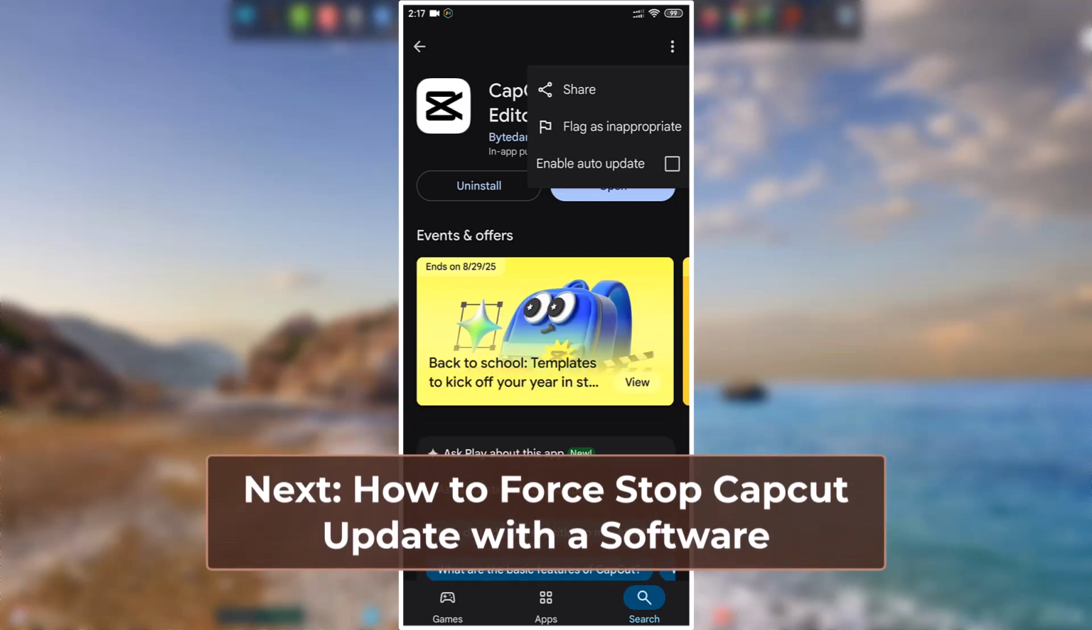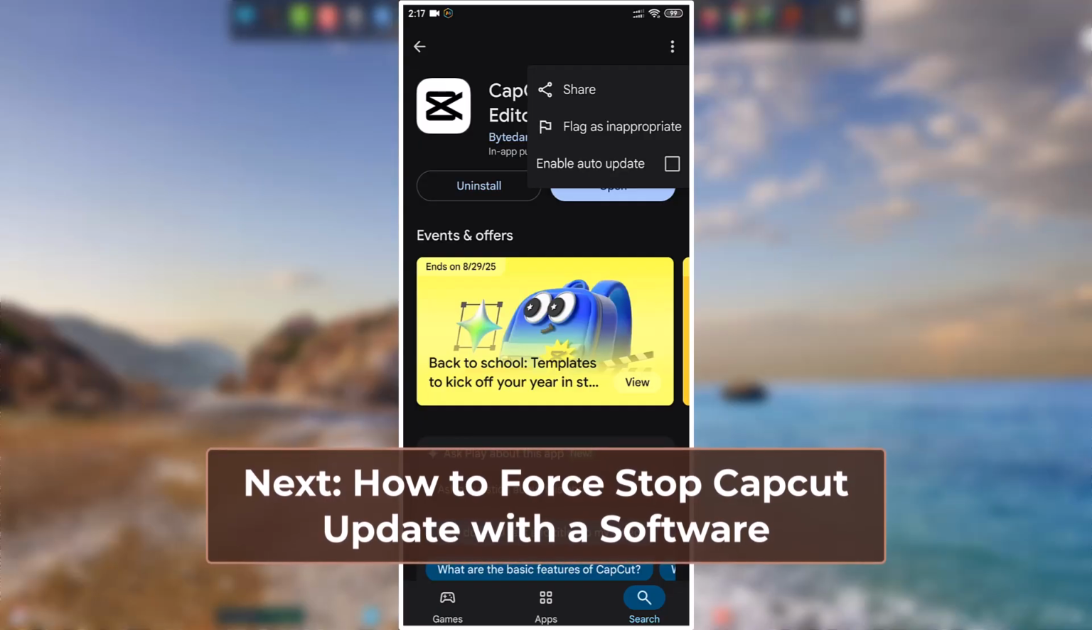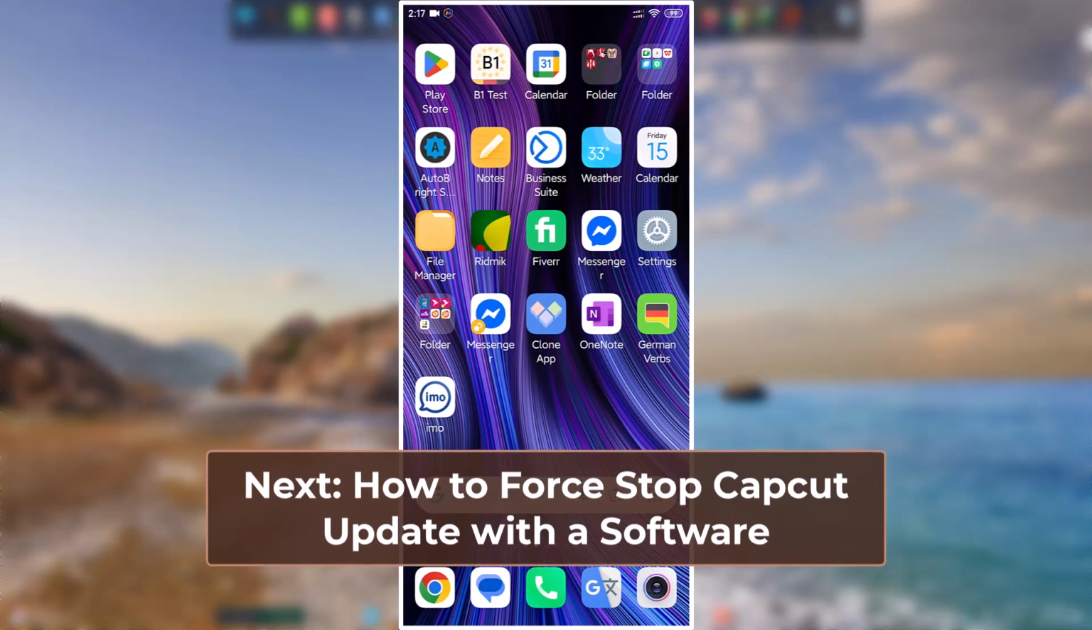My next video will be on how to force Stop CapCut Update with a simple software. Let us know further on the comment box.